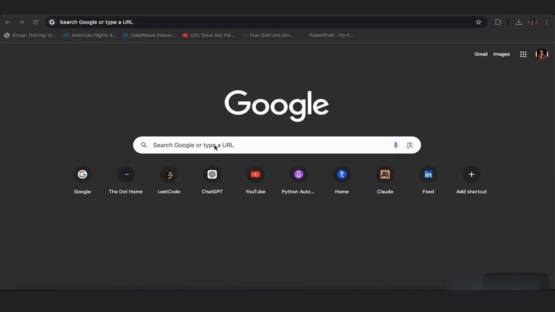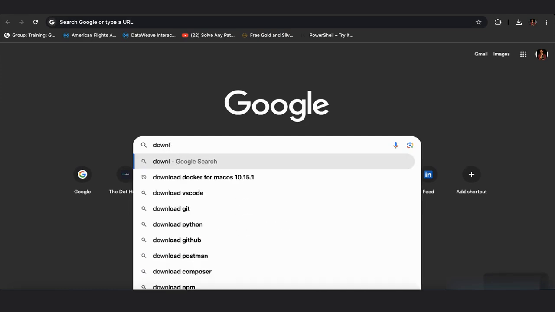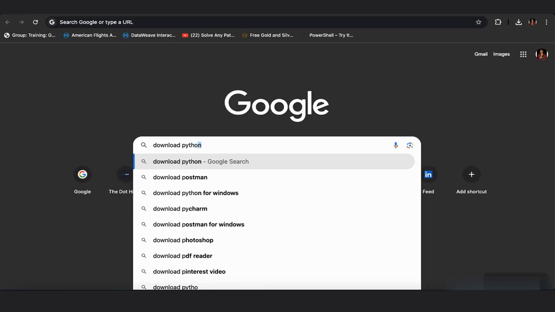We'll see how to install Python for Mac OS or Windows. If you have Linux also, you can follow the same step. The installation process will differ, but you can go for downloading it. So you have to type download Python.